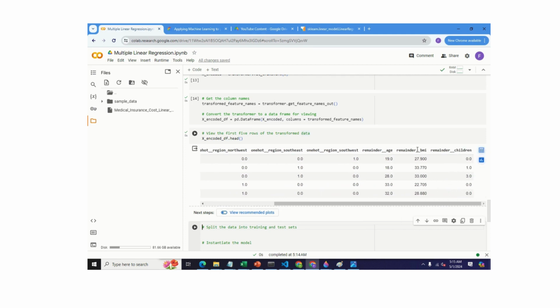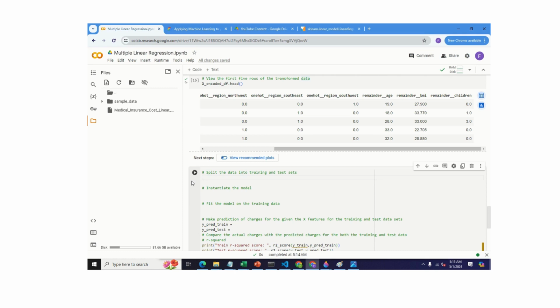The remainder, age, remainder, BMI, remainder, children, those are our numeric features is what I'm trying to say here. So let's split our data into training and test sets with X train, X test, Y train, Y test, and this is equal to train test split. Here we have X encoded as our new X features with our Y, and we'll have a test size of, let's say 30%. That's going to be our holdout, is 30%.